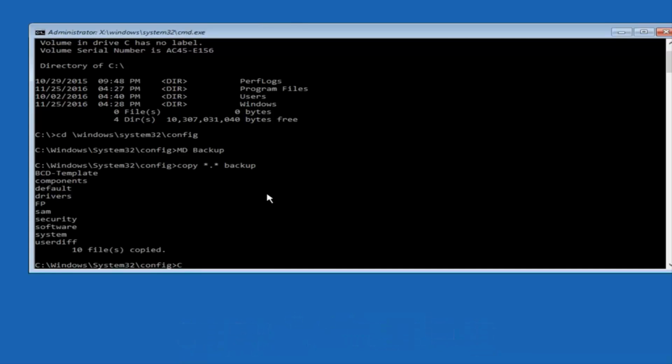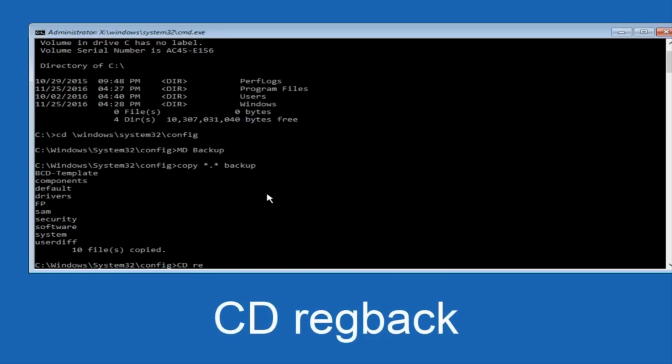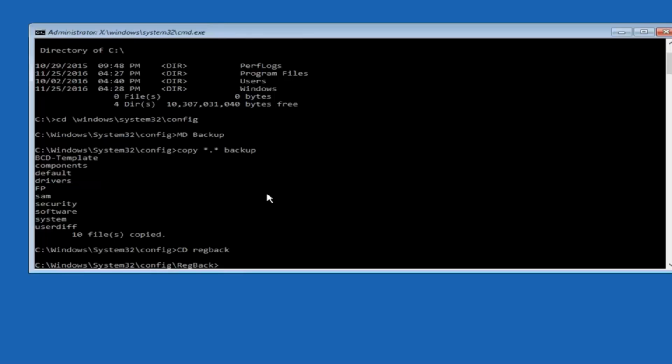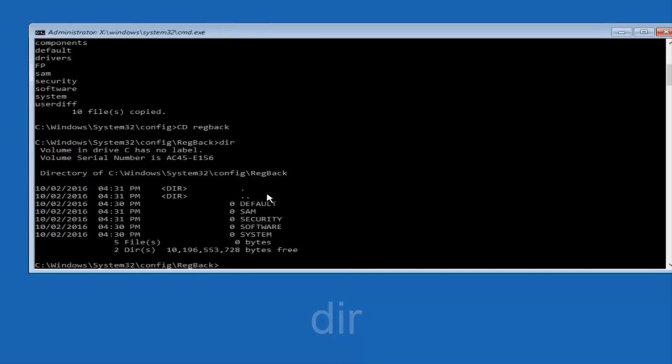Now what you want to do is type CD space reg, R-E-G, and then type back, B-A-C-K, and then hit enter on your keyboard. Now you want to type dir again, all lowercase, it doesn't really matter, but I'm going to do all lowercase, and then I'm going to hit enter on my keyboard again.